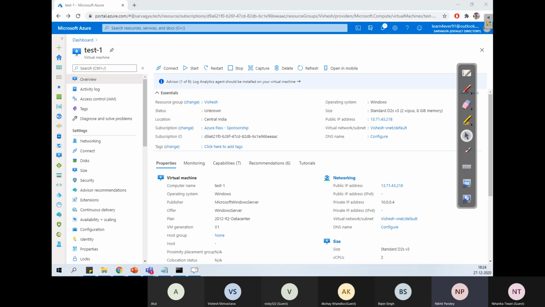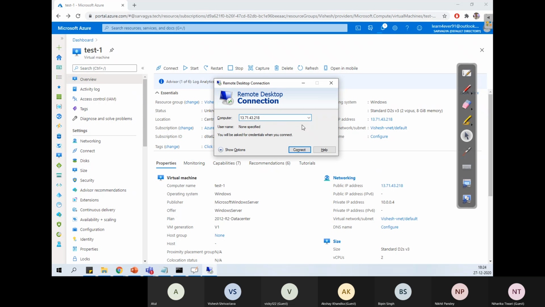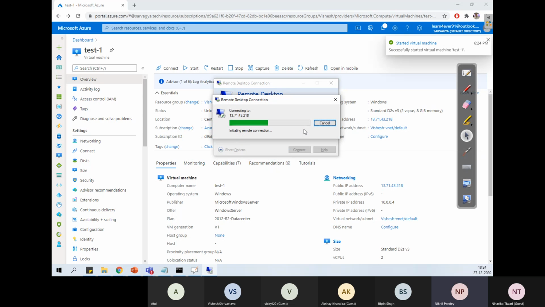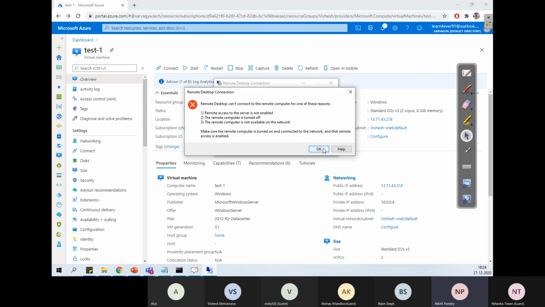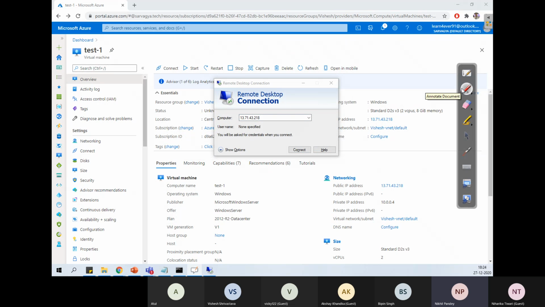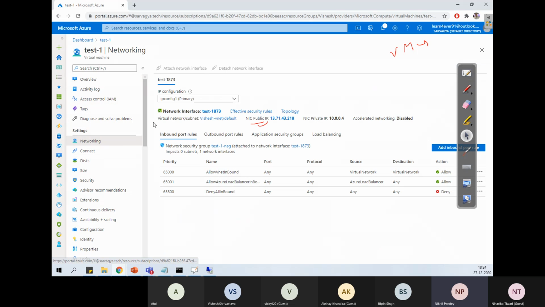So I will try remote desktop into this machine. When I'm trying to remote desktop into this machine, what I'm seeing is it's starting and initiating, and I failed. So there could be two conditions. First, it's not started yet. I just started this VM and it's still in boot phase, so I'm unable to RDP. Or there could be a second thing that I need to check from networking.